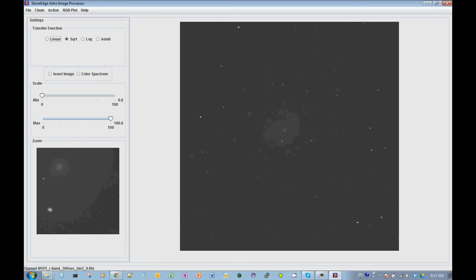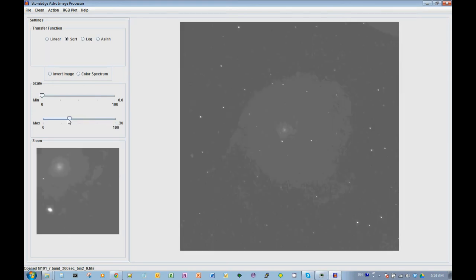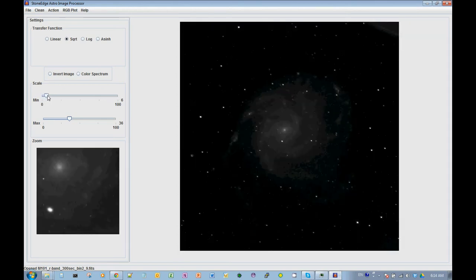Once the image is displayed, it might not be exactly how you would like to see it. It might be too dim to see. You can enhance the display but not change the data by changing the scale. So we can bring down the maximum value of the pixels and brighten up the scale. And then we have a lot of sky background, so we can bring up the minimum value. And now the image is displayed much more easily for us to see, but that does not change the data.